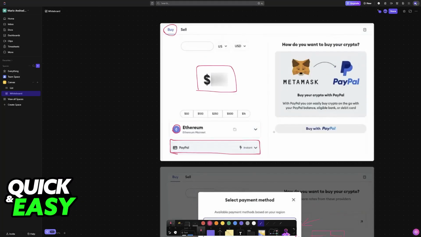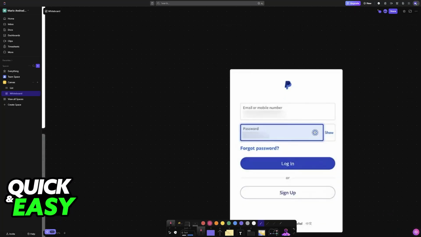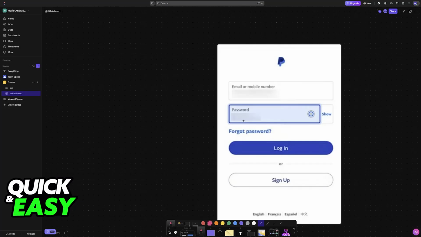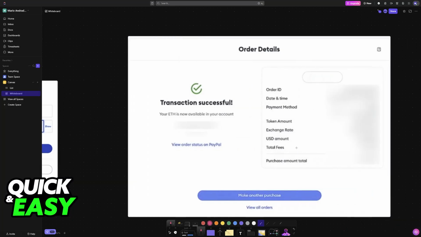As soon as you choose PayPal, you will be able to click the button to buy with PayPal. This will redirect you to the PayPal website where you can input your email or phone number and then your password, log into your account, and then you will be returned to the MetaMask website or mobile app. This might take a couple of minutes, and after this is done, you will receive the token amount that you purchased. You will see the exchange rate, how much you spent in US dollars, and any fees included. You can see the order status on PayPal itself, and you can repeat this purchase as many times as you wish.